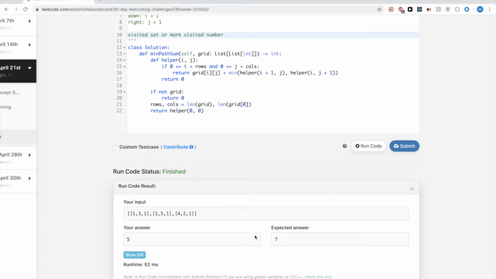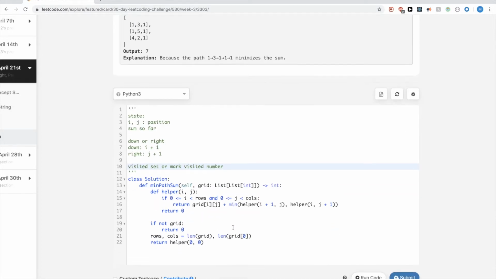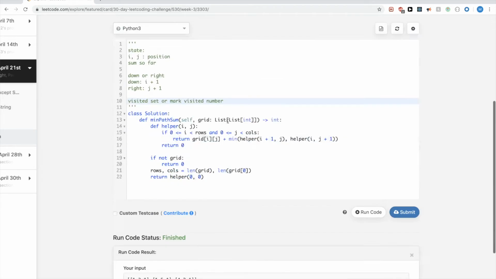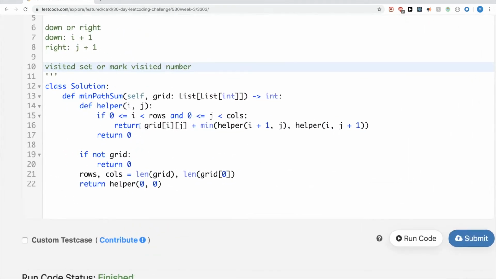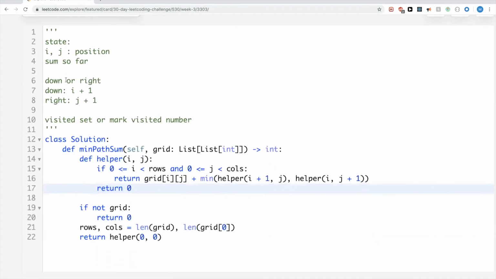Okay, so it doesn't pass. We have expected answer 7, we got 5. So we got a smaller number than what's possible here. The problem is I don't stop only when I reach the end. Here I'm stopping at other positions that are not the bottom right. So that's a problem there.